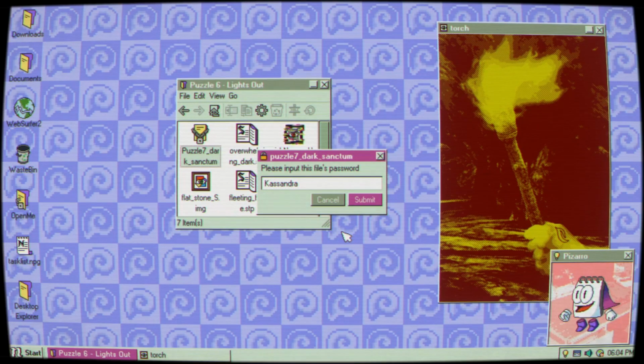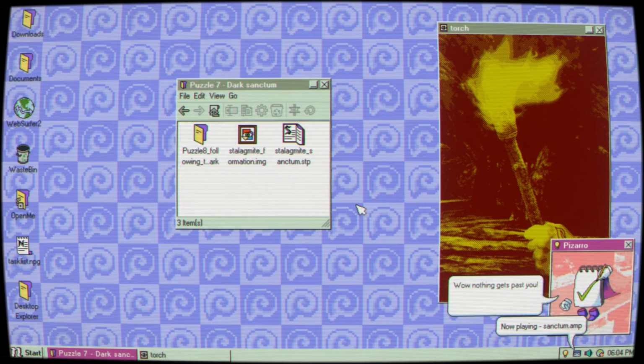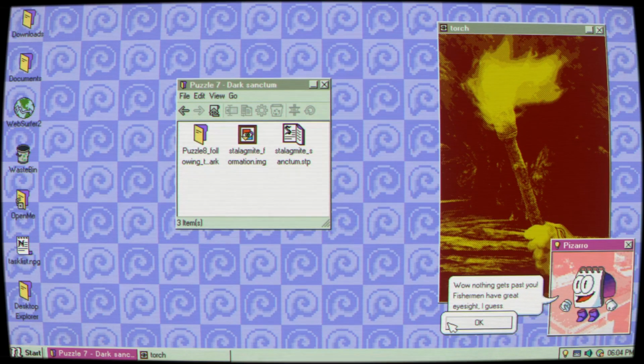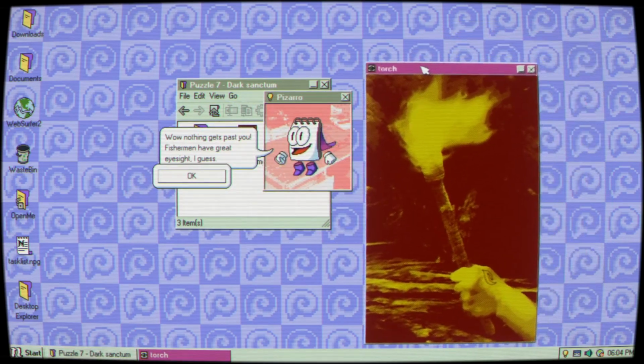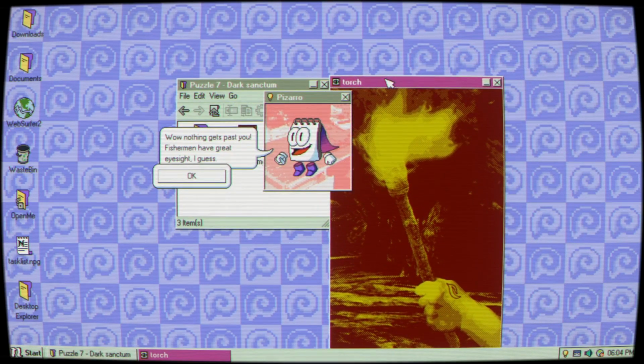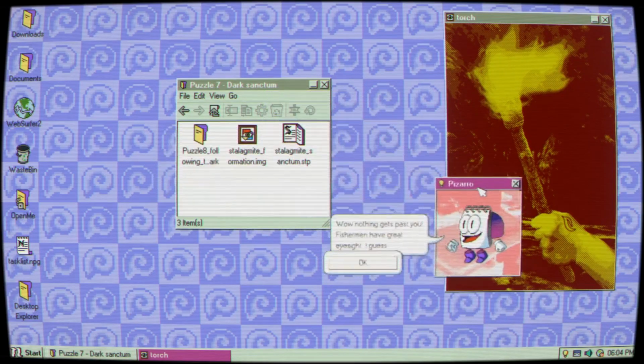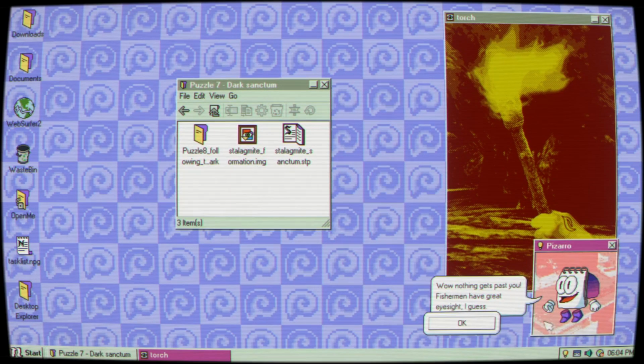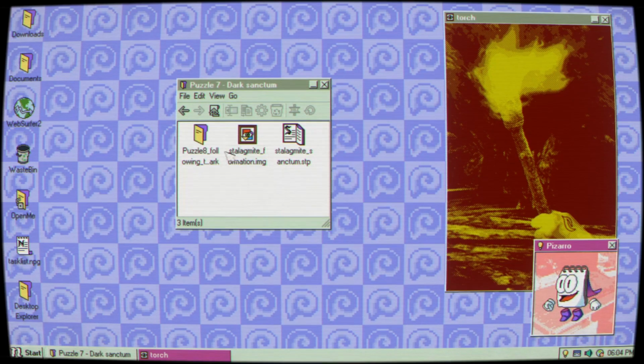Cassandra. No, it doesn't. Fishermen have great eyesight, I guess. How did you know that about me, Pizarro? I could just close you at any time, you know. That's something I'm allowed to do.